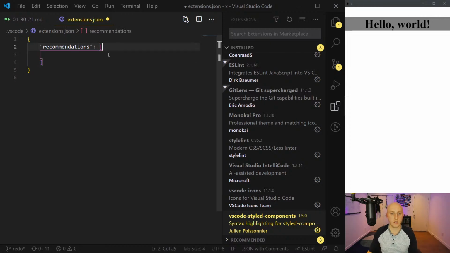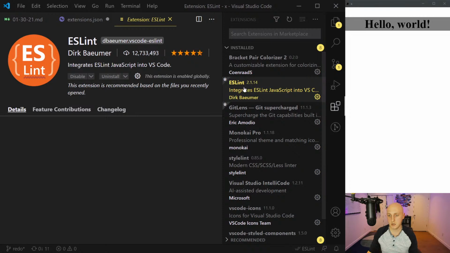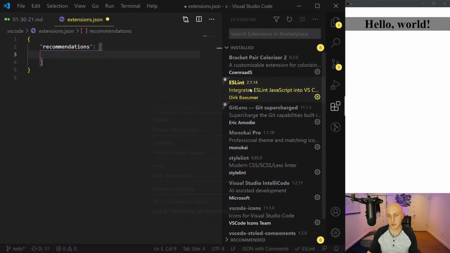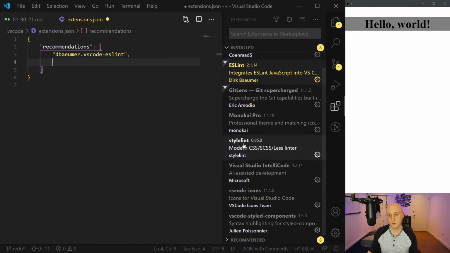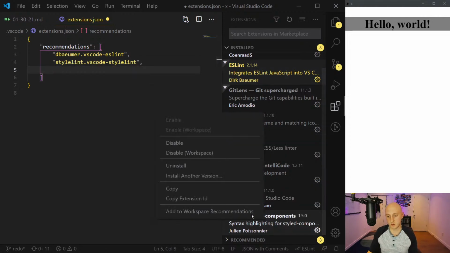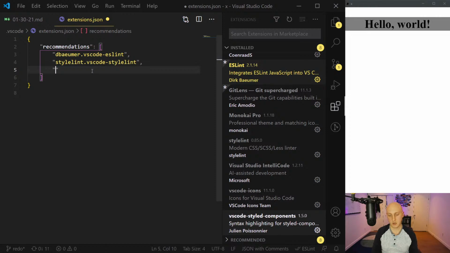But we want these recommendations. And which recommendations did I say we wanted? We wanted the ESLint, and I found out you can just right click this and press copy extension ID. So we'll do that. We'll say we want this one, and we'll alphabetize these, of course, guys. We want Stylelint, copy that extension ID for checking your styles, and we want the VS Code styled components so that you guys get that nice styles stuff and the IDE colors it the way you want.